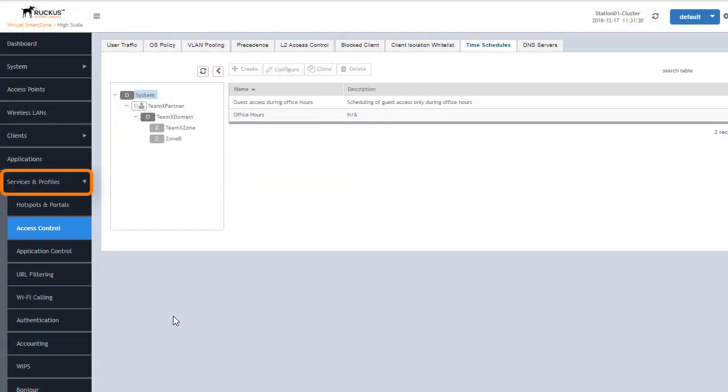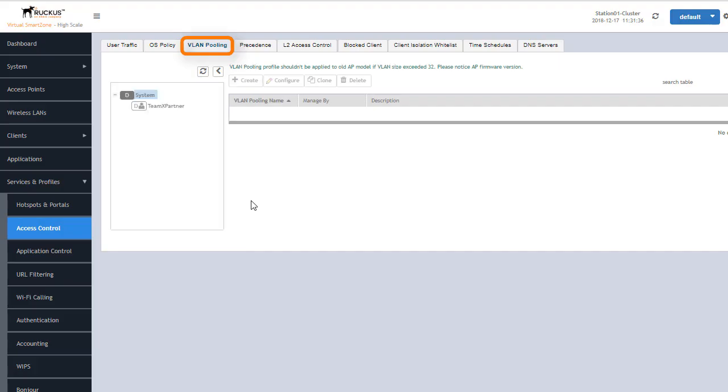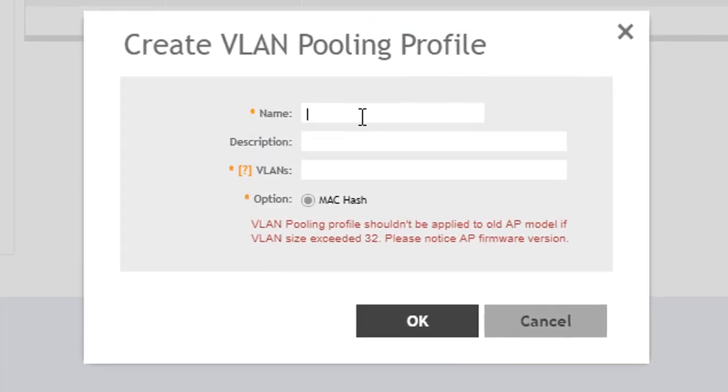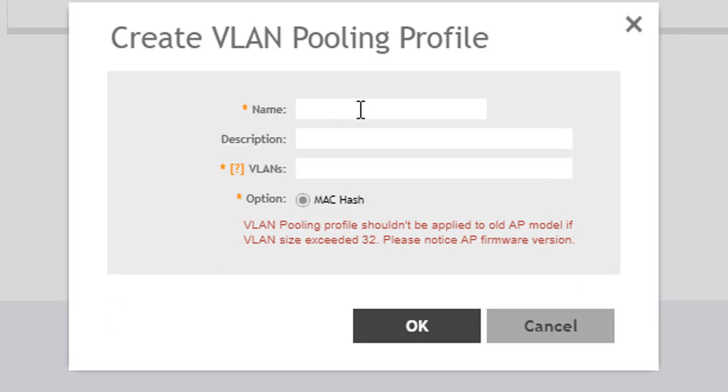So under Services and Profiles, underneath Access Control, we go to the VLAN pooling tab. Now note that the VLAN pooling is based on a per domain basis. We're going to click on Create, and we're going to label this. You can add a detailed description allowing you to understand more exactly what this profile is about, and then we'll go down to the VLAN section and add the VLANs.